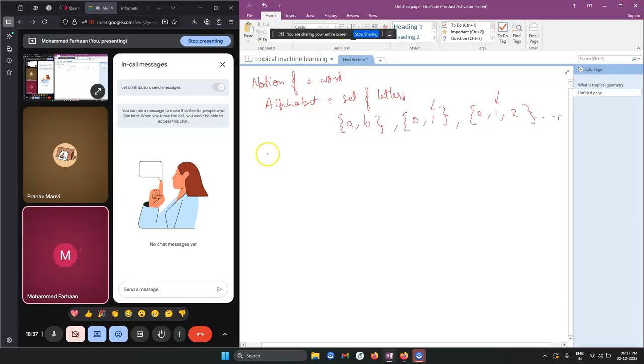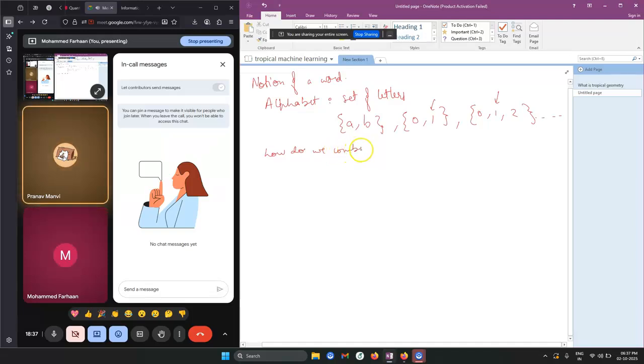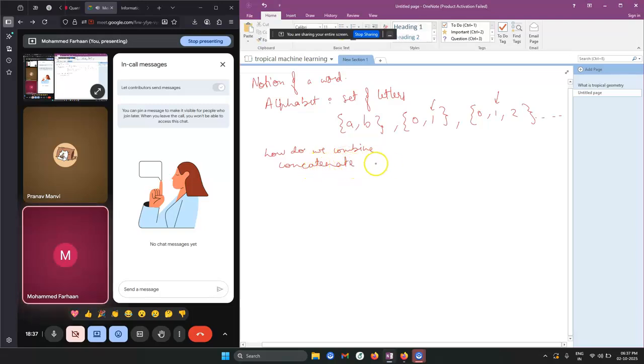And now we need to define how we combine. So we concatenate letters to form a sequence. Typically, at least in the books I studied, we denote alphabet as sigma. However, in the paper, you'll see it's referred to as X, which I find confusing because I almost always use it for random variables.